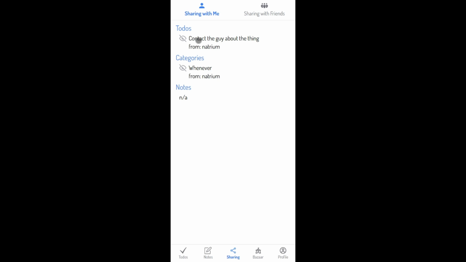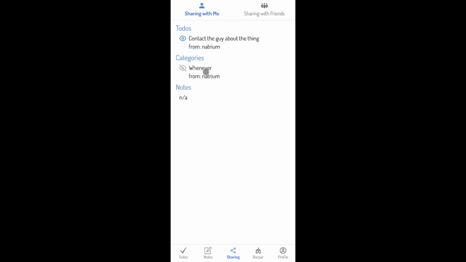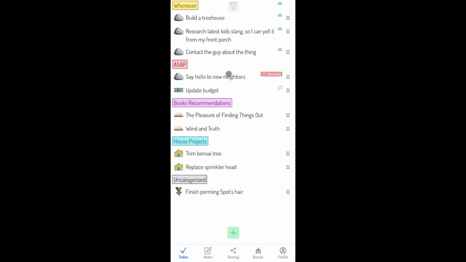If it's a to-do, it doesn't really have a category to go in my category setup, so it'll go to uncategorized. So if I go to my to-dos here, I can see that contact the guy about the thing fell into uncategorized, and I can see an icon that shows it's being shared with me. If I toggle on this category, anything in that category will show up in my categories. So it's a whenever category. Let's see what's in there.